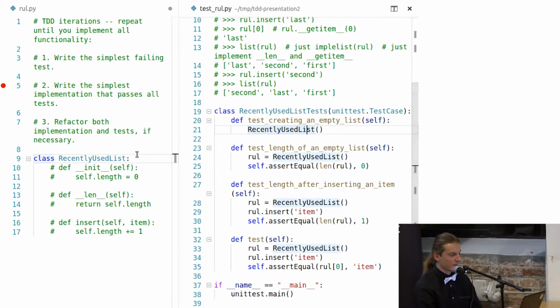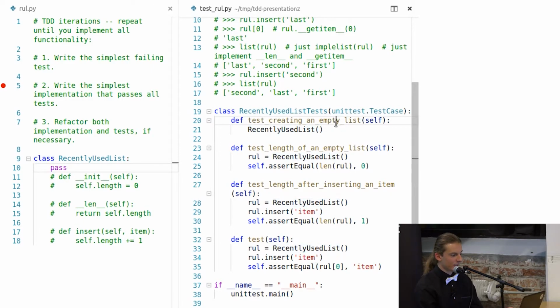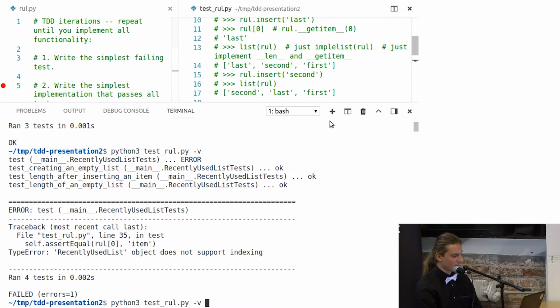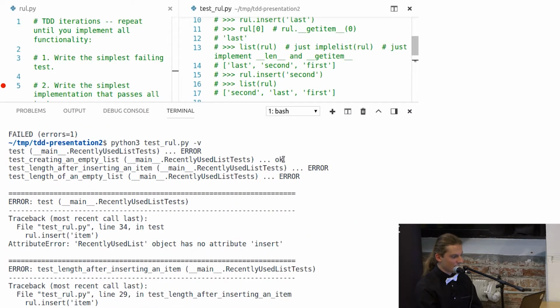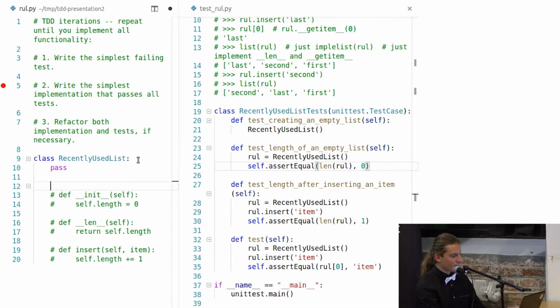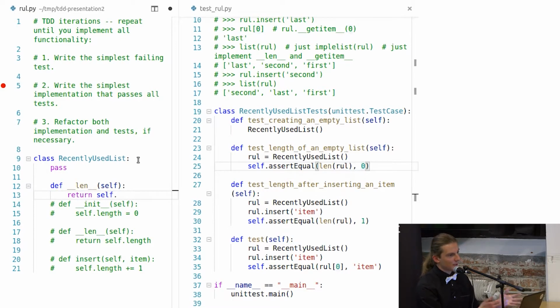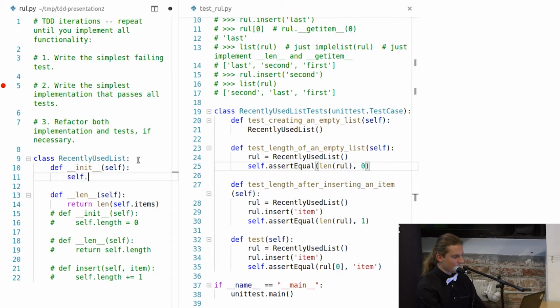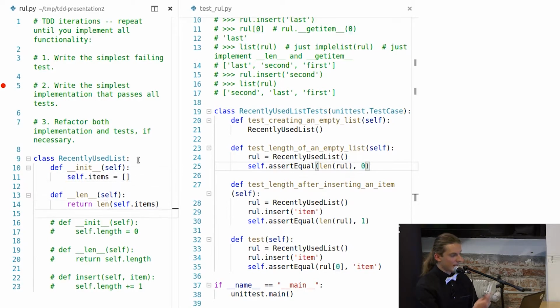So first I want to make sure that the first test passes. And yes, it passes, and the other ones fail. So now I can focus on the next one. It was about the length on an empty list. So I need the length method. And now I need to store items instead of just counting them. So it will be something like that. But in the init, I need to initialize items. And now I run tests.